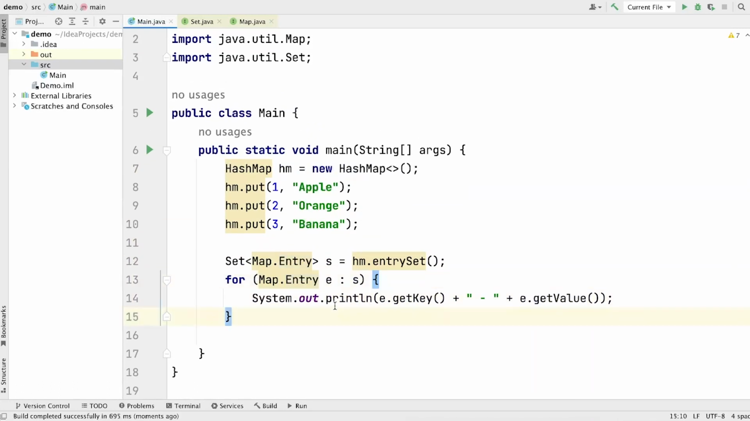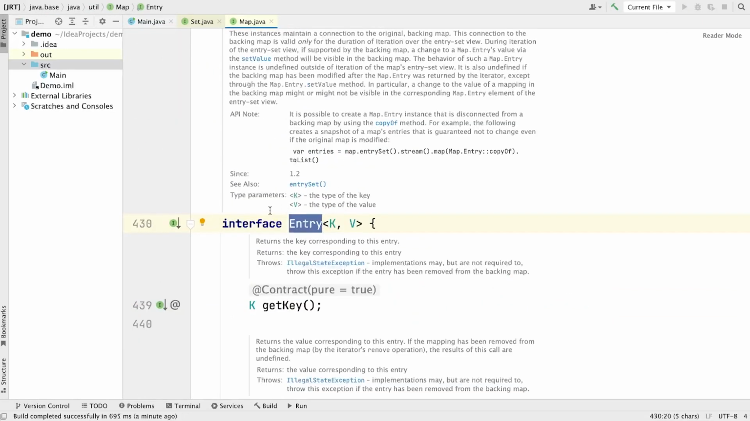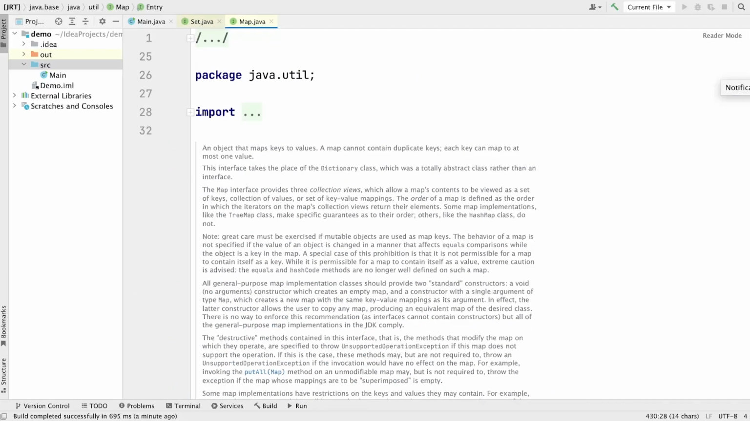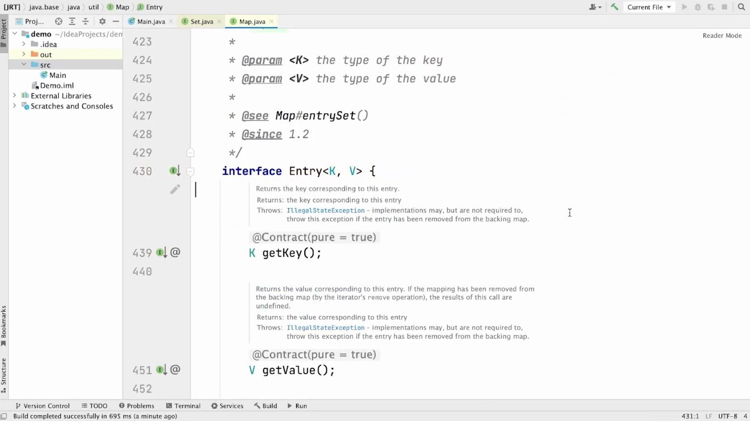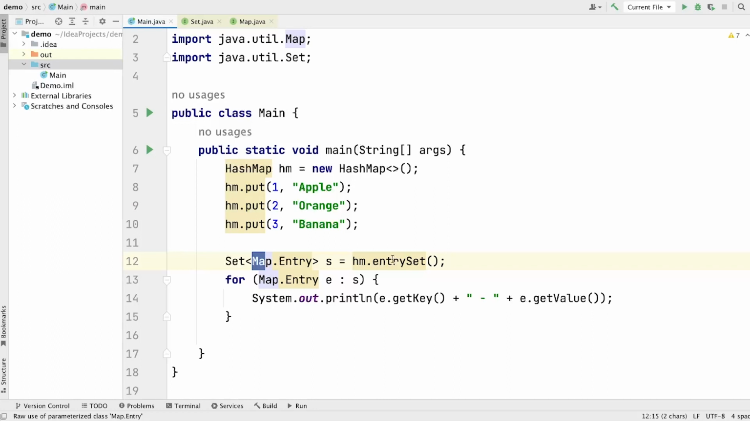Now here you might be wondering what Map.Entry is. So guys, if you look at the source code of the Map interface, you will see that Entry is the child interface, or the sub interface, or the inner interface of the Map interface. On top you will see that it is the Map interface, and in the bottom there is an inner interface, that is the Entry interface. So this method returns the set of objects that implement the Map.Entry interface.